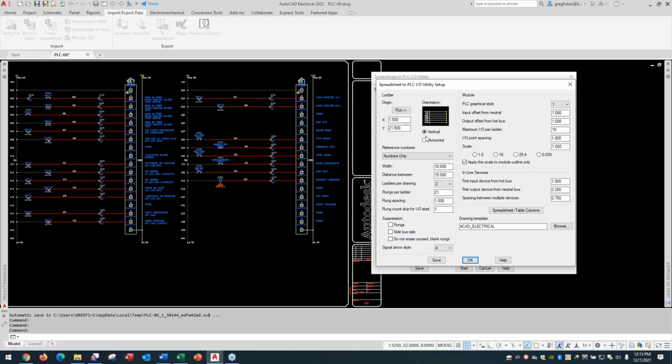And if I were to start in the top left corner, I'm just telling it this is the XY coordinate where I want the first ladder to land. Typical AutoCAD XY coordinate. Is it vertical? Is it horizontal? I'm going with vertical here. Reference numbers. Are you using reference numbers? Are you using the numbers with a ruling? Do you use an XY grid or a zone setup? So if you do use those formatting setups, you can apply this utility as well.